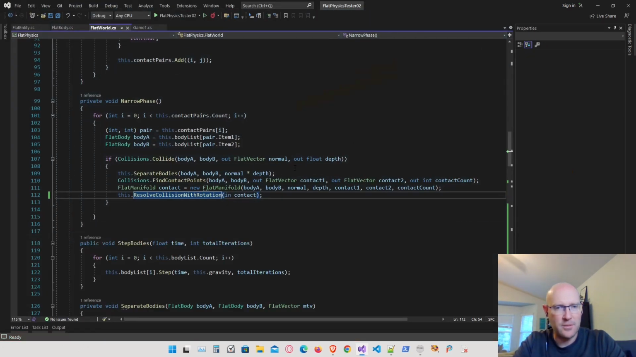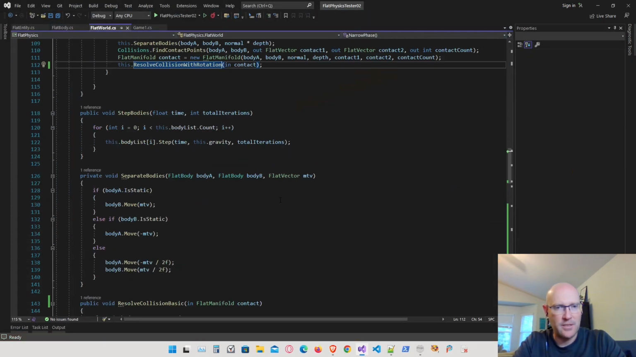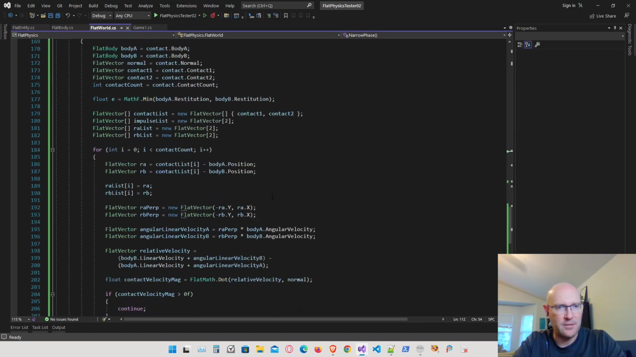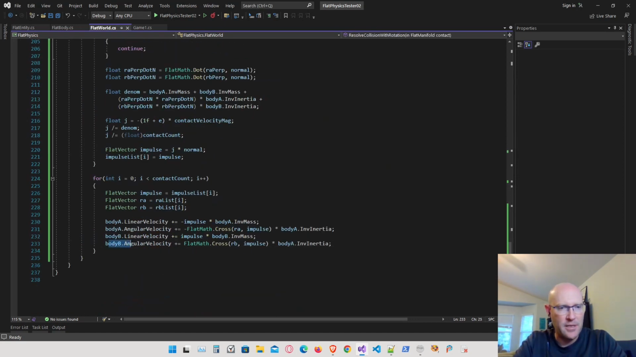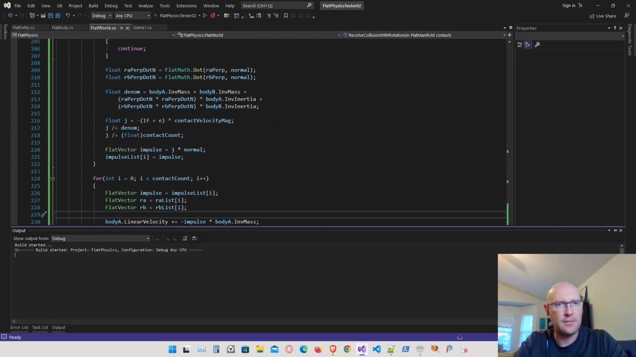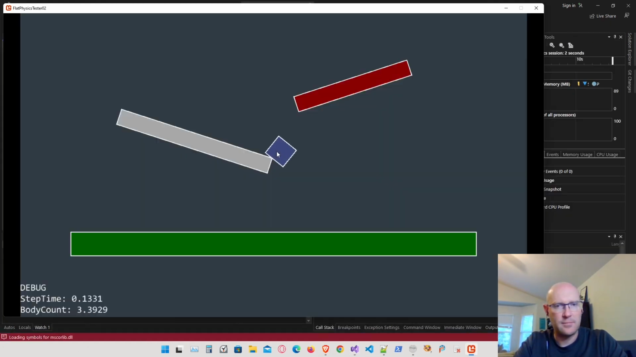Oops, it looks like it's rotating the wrong direction. Let me see if I got one of the signs wrong here. So here's a typo, one of the things I missed. We were incrementing the angular velocity by the RB cross RB impulse, but I got body A inverse inertia here. This should be body B inverse inertia. Okay, and that looks a lot better. Okay, so it looks like everything is working there like it should.